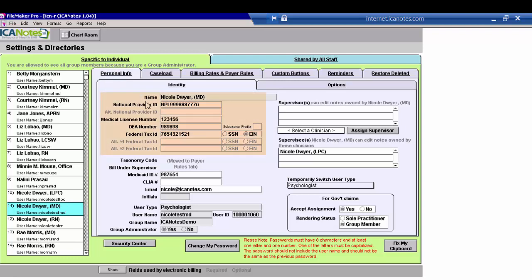Here you'll enter your name, your national provider ID, an alternate provider ID if necessary, your medical license number, your DEA number, as well as your Suboxone prefix if necessary. You'll enter your federal tax ID and indicate whether it's a Social Security number or EIN number. And you have the option to enter 2 additional federal tax ID numbers.